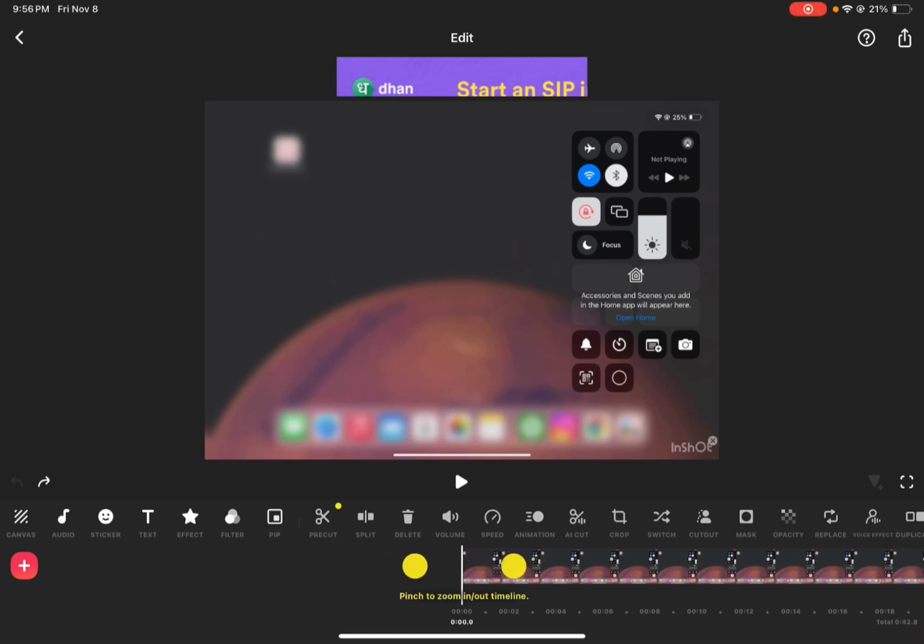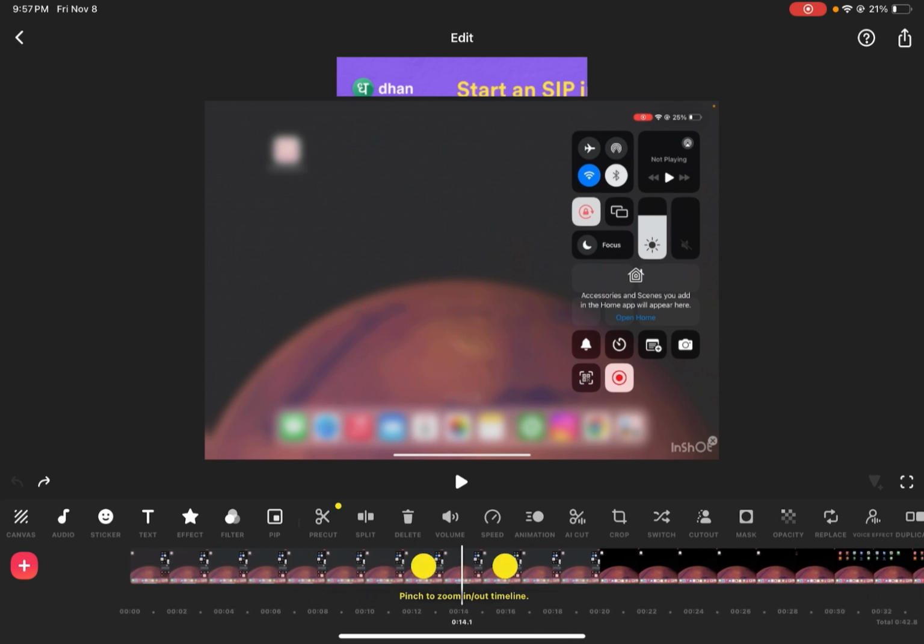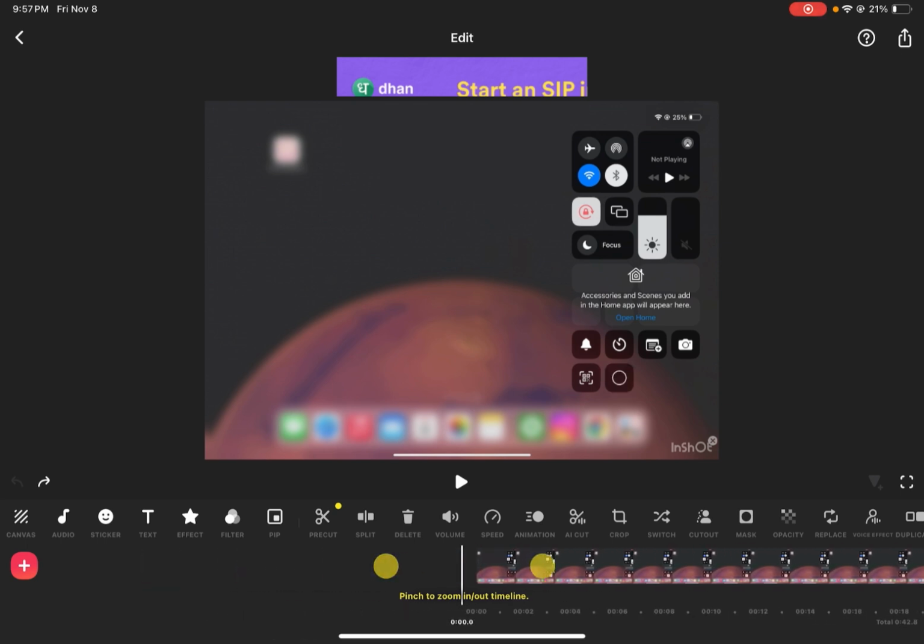So in this video I'm gonna tell you how you can add music to your video, or you can say background music. So how you can do it in this InShot app. So you see this, I have the video here. Now I want to add audio to this video.